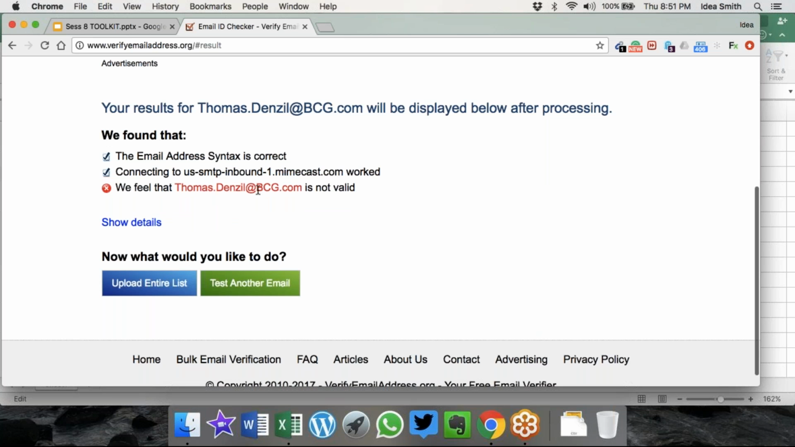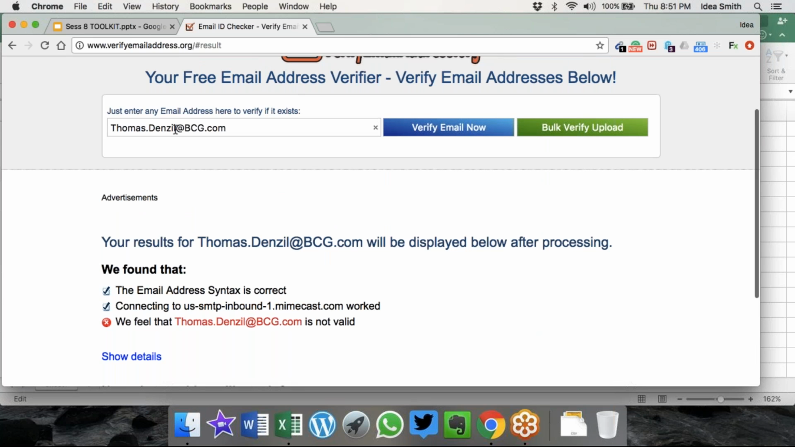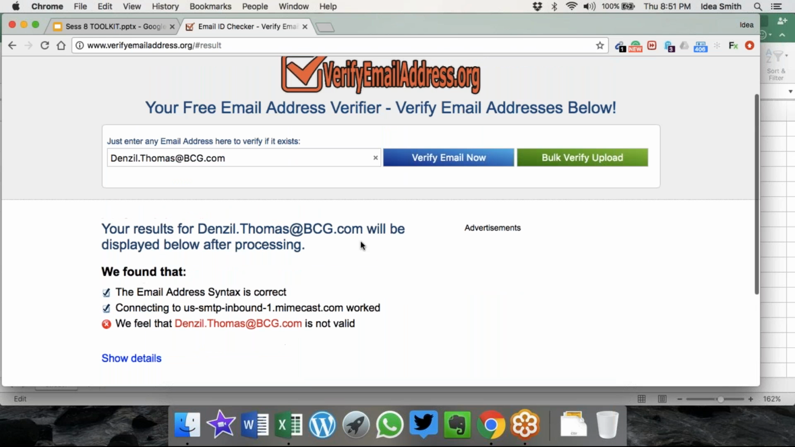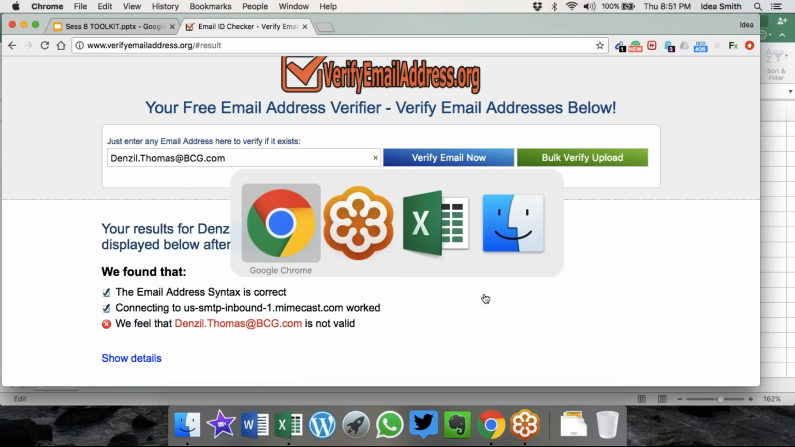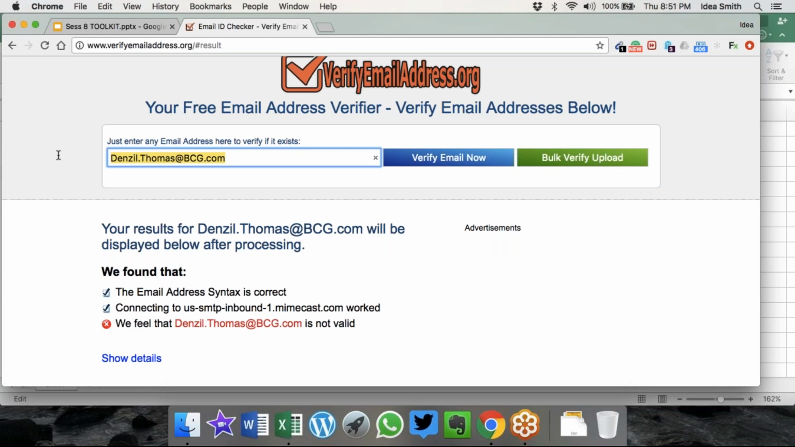It says thomas.denzel at bcg.com is not valid. If I'd sent it out to him, then my mail would have bounced. So let's try denzel.thomas at bcg.com. Denzel.thomas at bcg.com is also not valid. So this means even if we use this pattern, we might go wrong, right? Which is why a tool like verifyemailaddress.org exists.